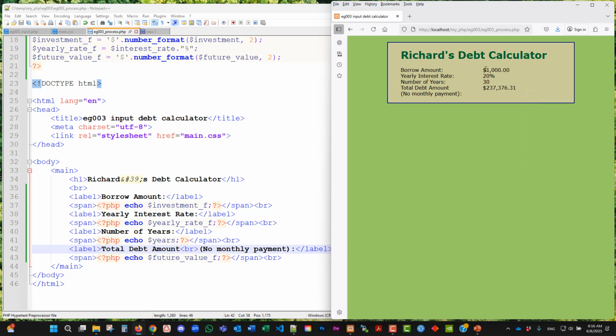Okay, great. So if you borrow $1,000 from a credit card company, the interest rate is 20%. After 30 years, you owe the credit card company $237,000. Great. Okay, so we are done with the passing of value and calculate, and then you have to go back to the first page. You can create a link here to go back to the first page just to make it look prettier. That's great. So we are done with this part.